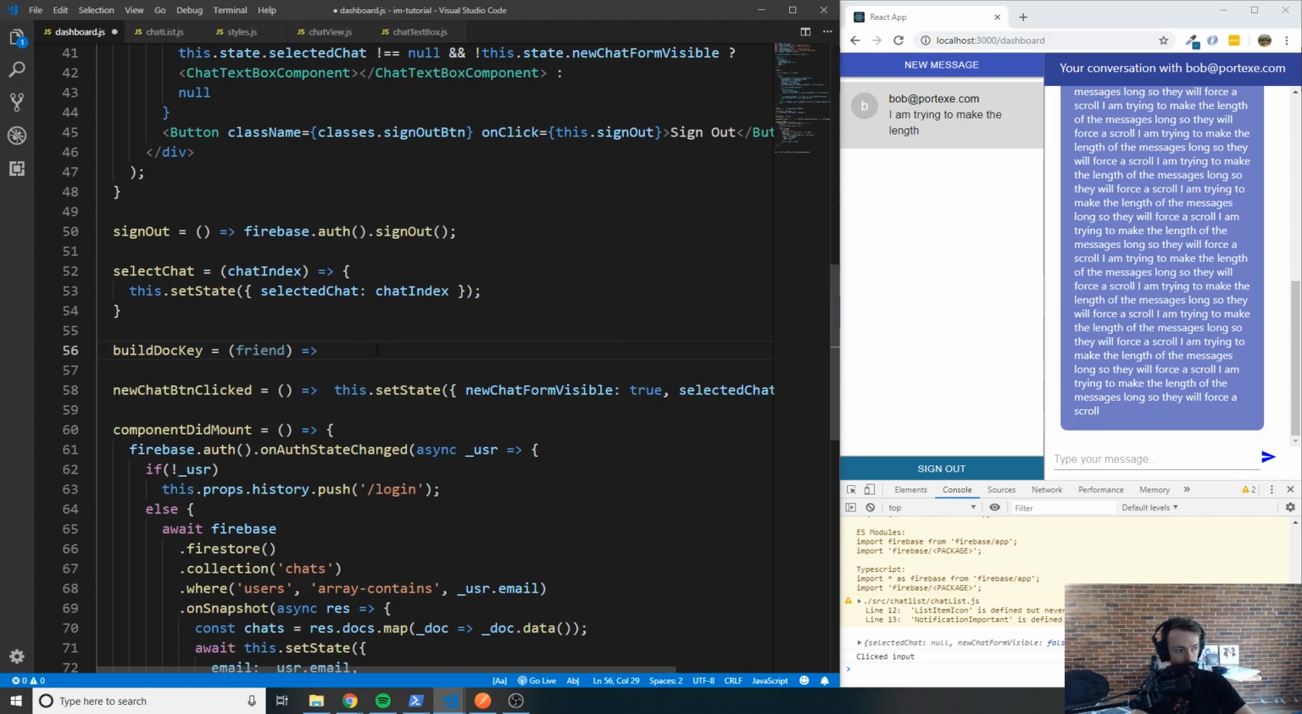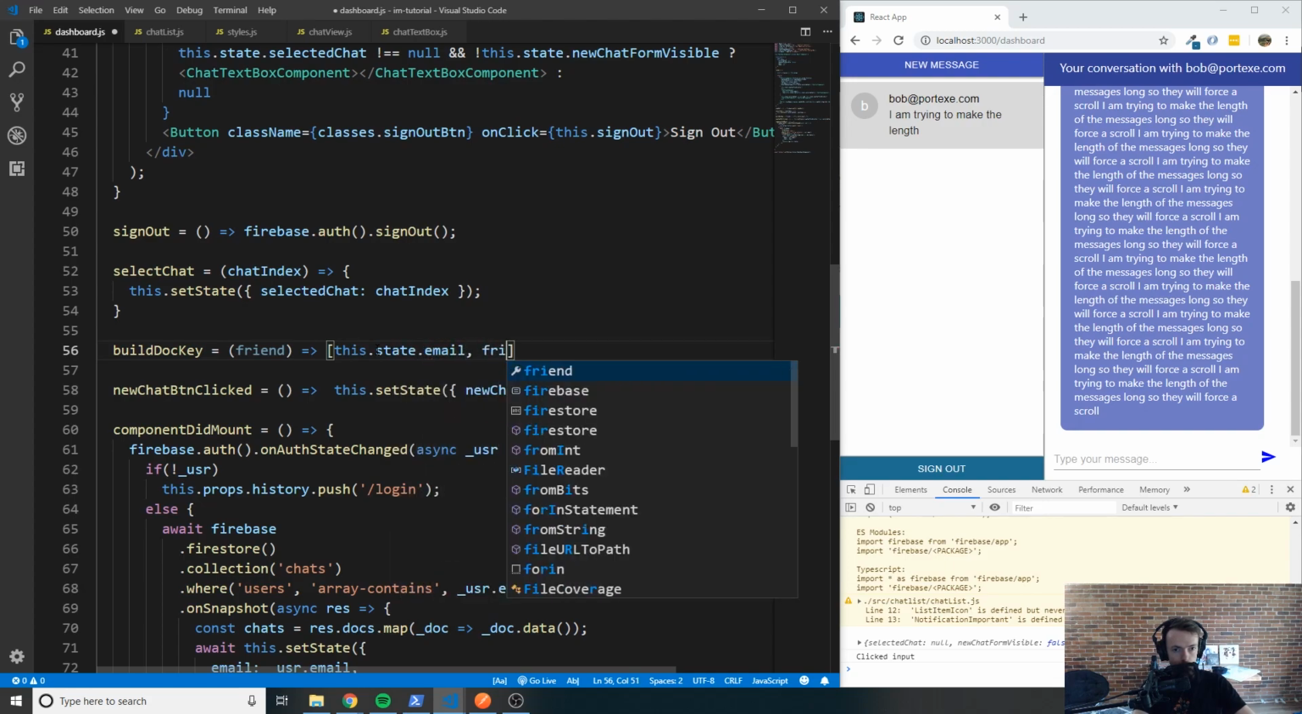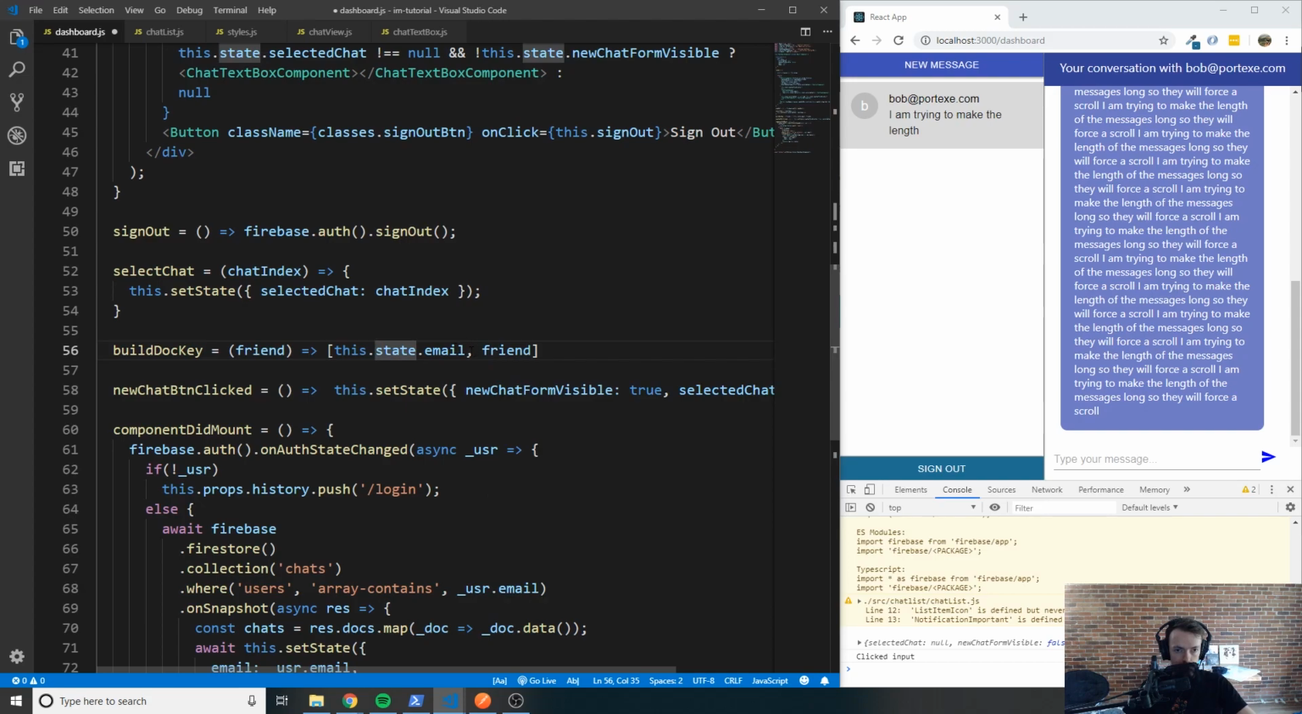So how are we going to do this? We're going to start with an array, and we're going to say this.state.email and friend. Okay, so we know that this.state.email is going to be the current user that's logged in, and we're going to pass friend as an argument here, so that'll be the email of the friend. Now we have an array of both of those. So what we want to do is sort it alphabetically, so we can just say .sort. JavaScript will handle that. It'll sort it alphabetically for us, and then we want to join the array with a colon so that it gives us a string like we would expect.